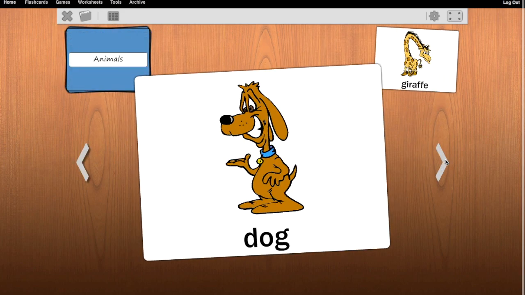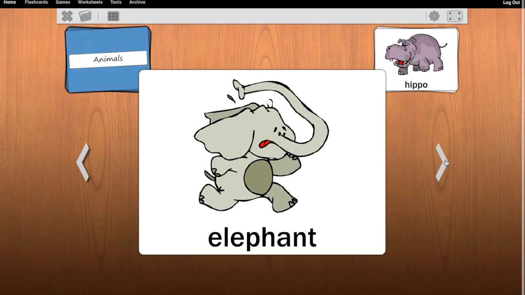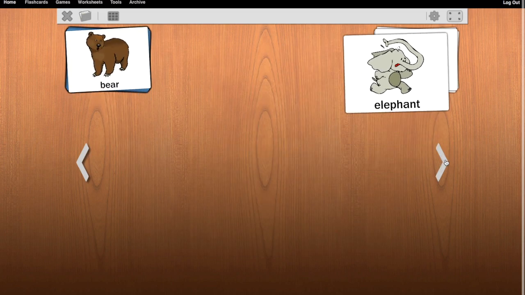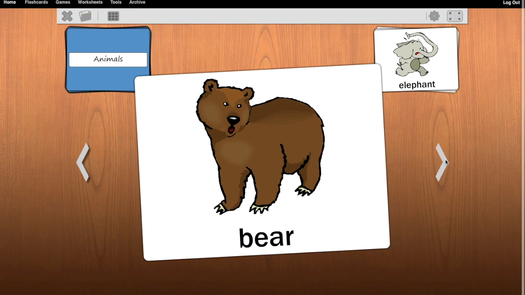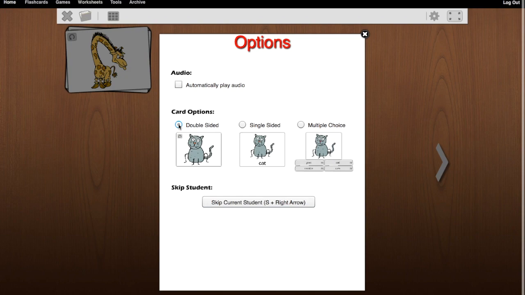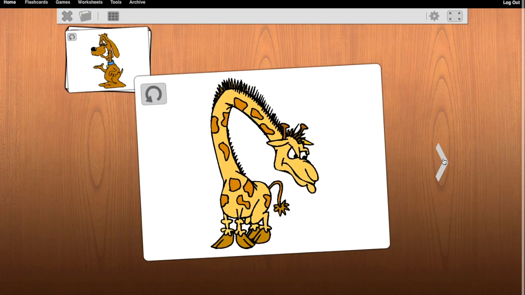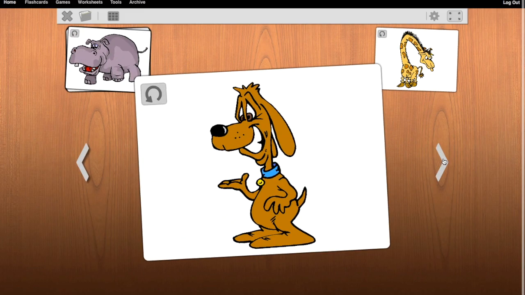This also ties into using technology and multimedia because it is helping our students use images and literacy as well as the audio of the word. And you have the option of choosing to turn the audio on or off, as well as using the flashcards double-sided, single-sided, or multiple choice.